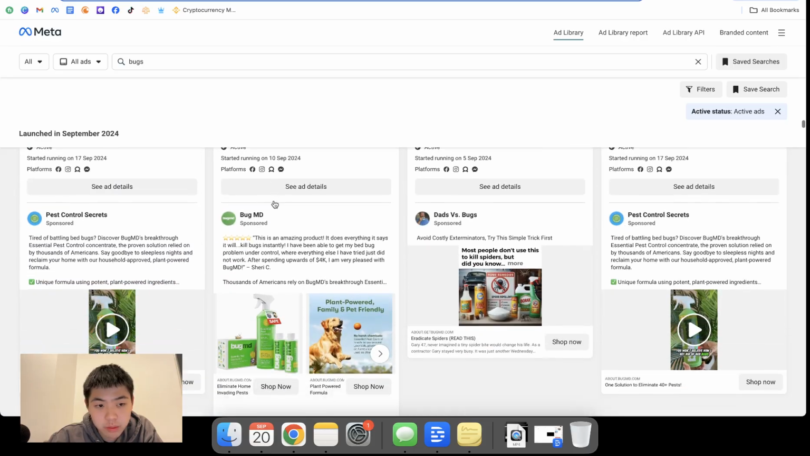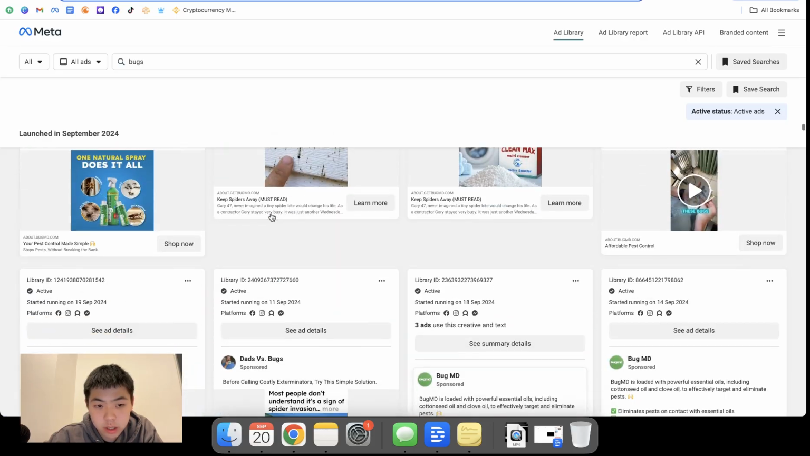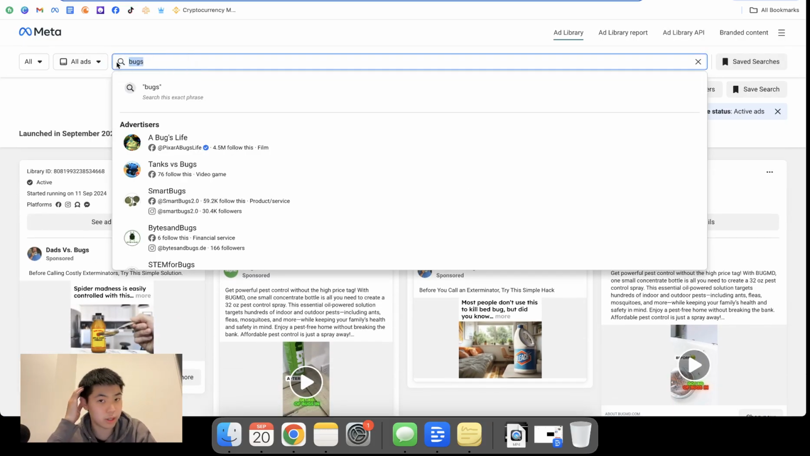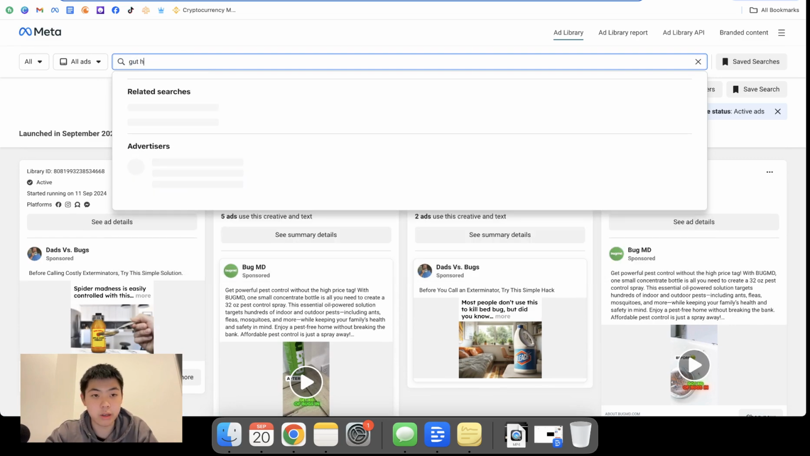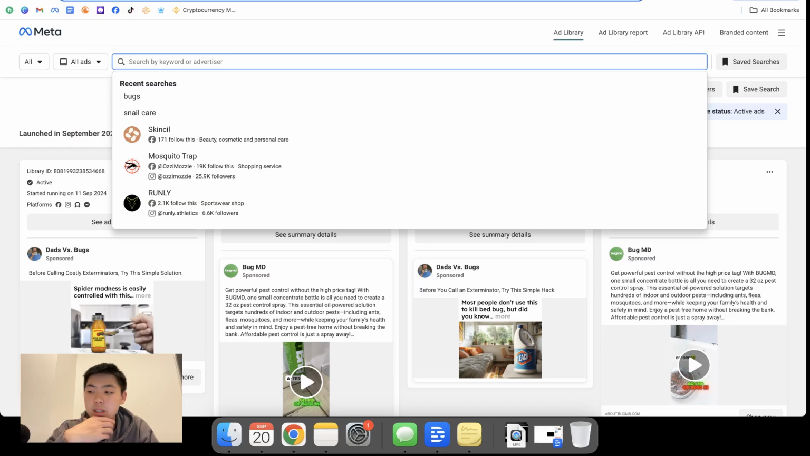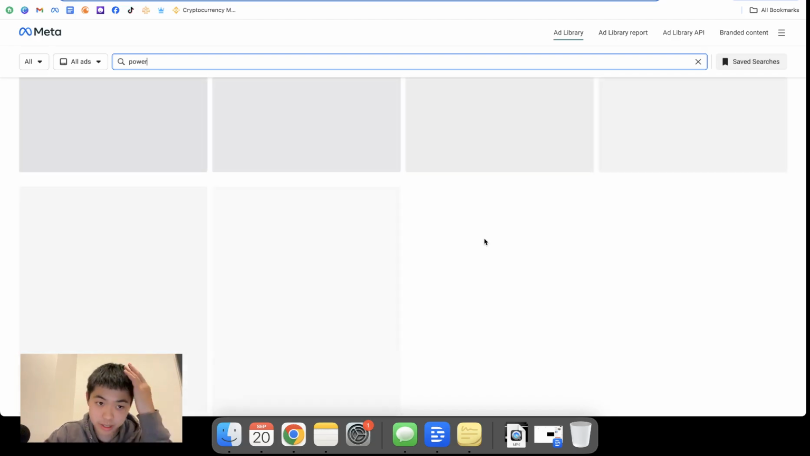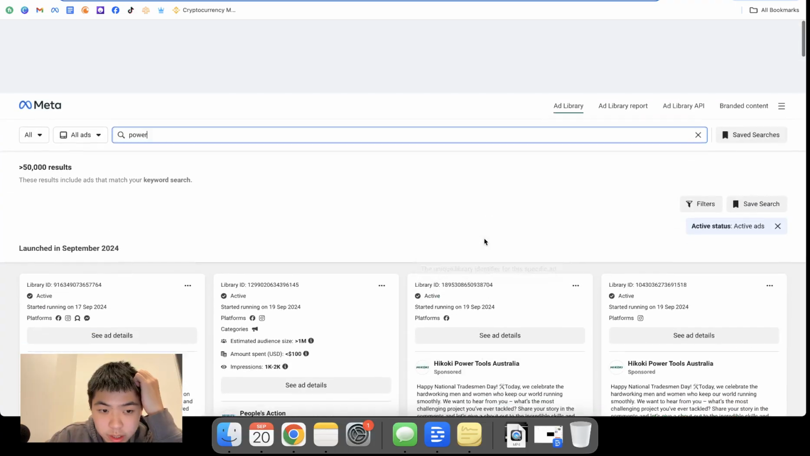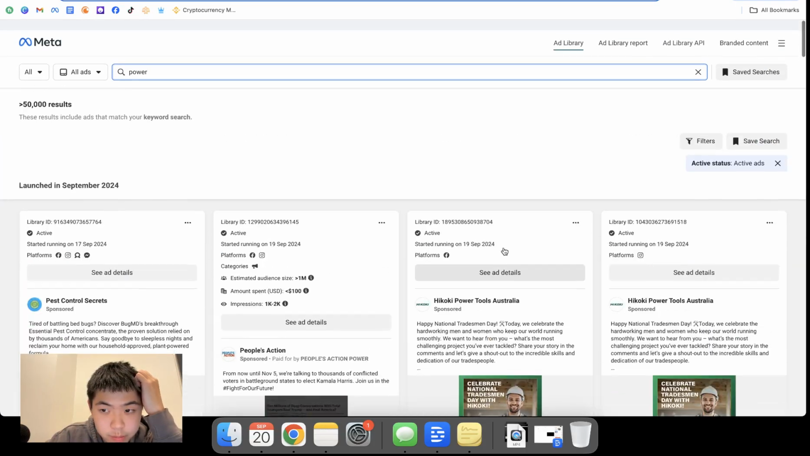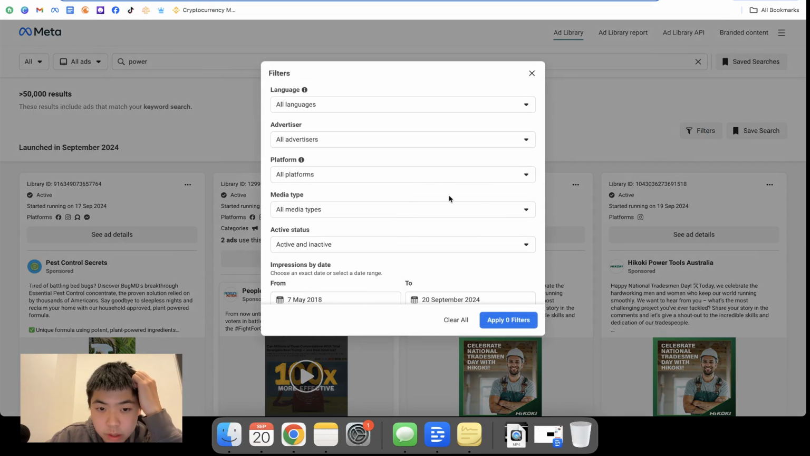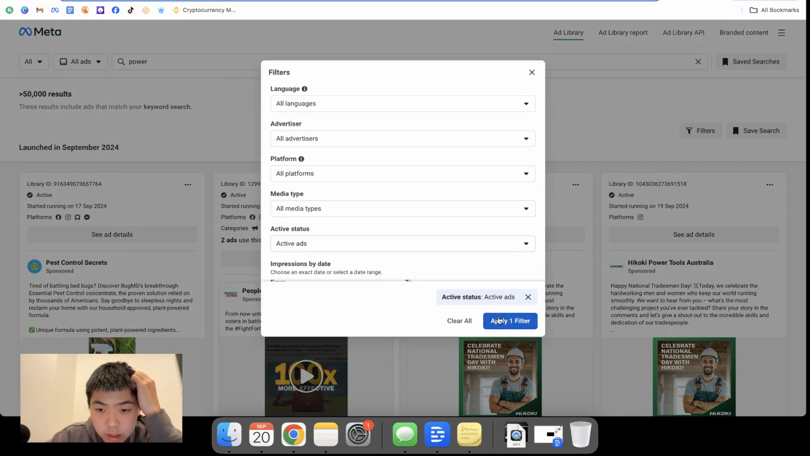So once you scroll down enough and you're kind of sick of looking anymore for this category, you simply just put in another keyword, like something like gut health. No, that one's too boring. So we want to think outside the box. Let's think power. I don't know, that was random, but we can have a look here. Let's just exit this so we can get a clean filter, and then we can click active ads, click apply.